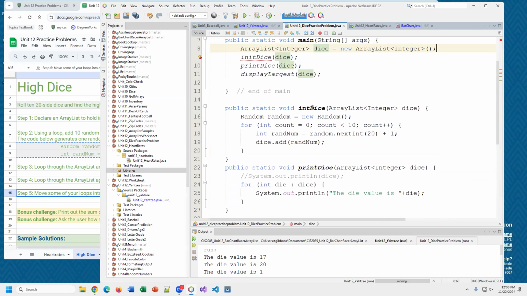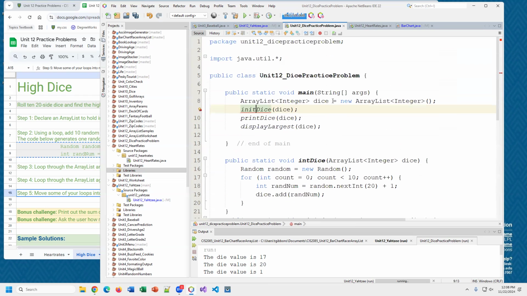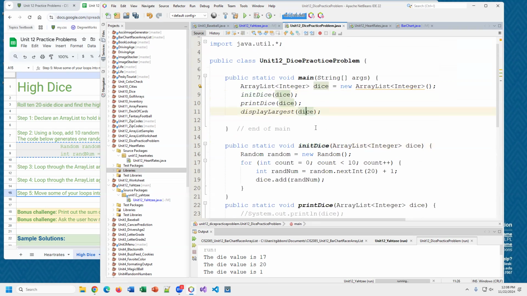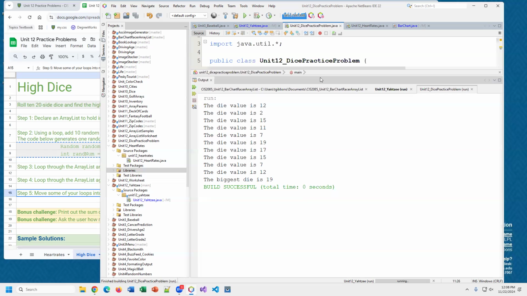Okay. Getting an error. What is it? Cannot find symbol. I'm going to spell these both the same way. That'll be happier then. Okay. So now I can run this and it should work the same way. Roll my dice, tell me the largest.